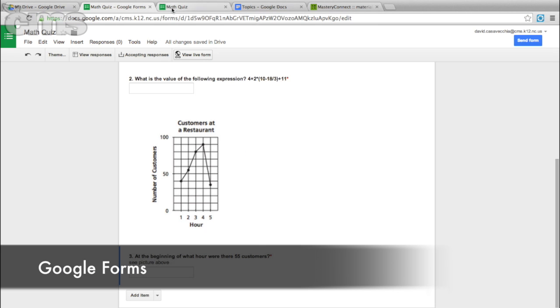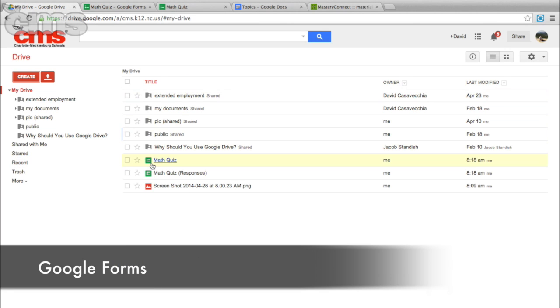And then what will happen is, if you go back to your drive, you can see there's the math quiz, and if you click on the one that says math quiz responses, it'll be a spreadsheet with the responses that your students submitted. And like I said, turning this into a quick review game, putting some QR codes across the room, having the students go around, maybe 1 or 2 questions on each QR code, can be a really fun and good way to help your students review.